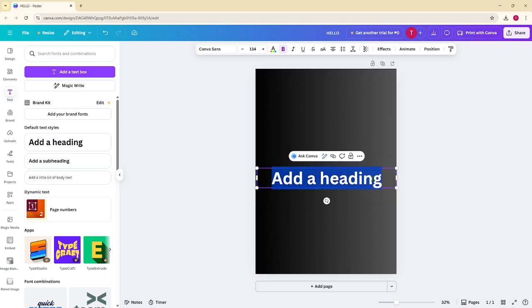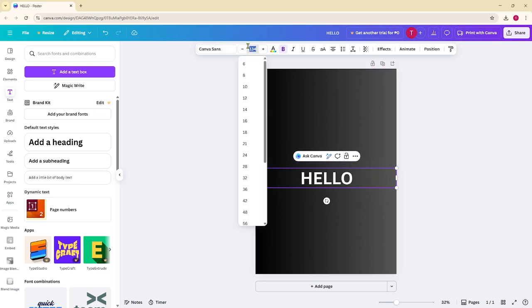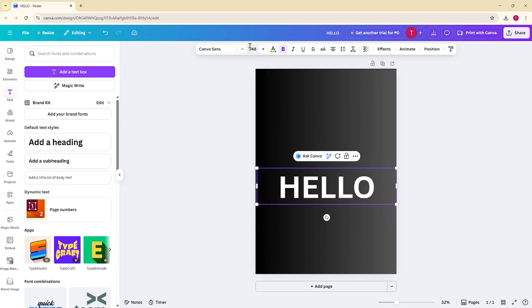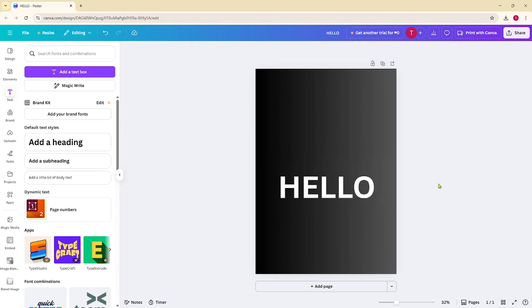To ensure that the new text looks like an original part of the image, try to identify a font and color that closely resemble the original text. This helps in making the replacement as seamless as possible. And there you have it. You've successfully replaced old text with new text on your image in Canva.